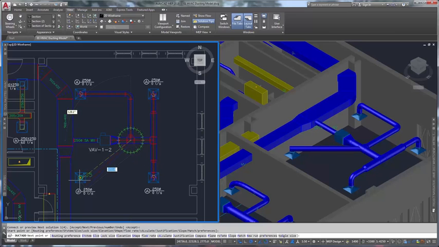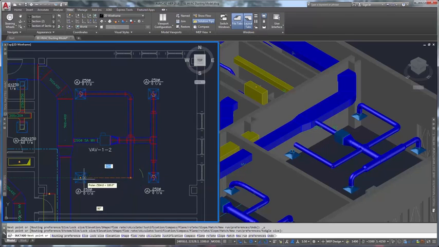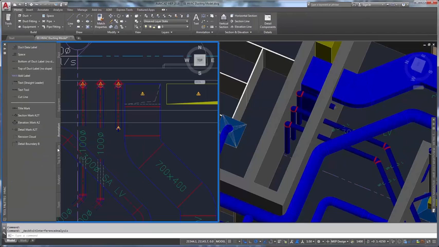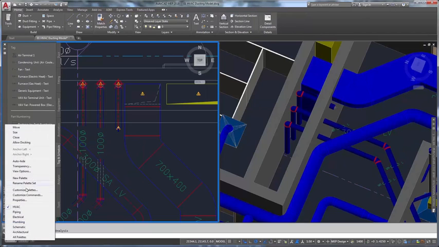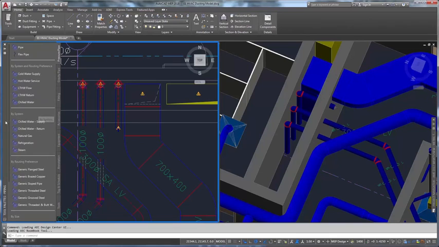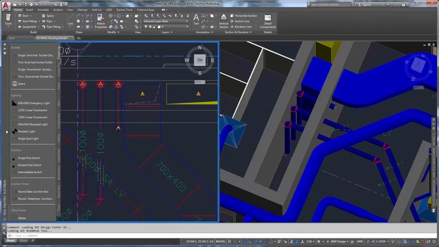AutoCAD MEP software provides tools specific to the MEP disciplines, such as analysis tools to size systems for optimal performance. It includes catalogs of drawing objects that represent the real-world parts in building systems and that connect intelligently to one another.